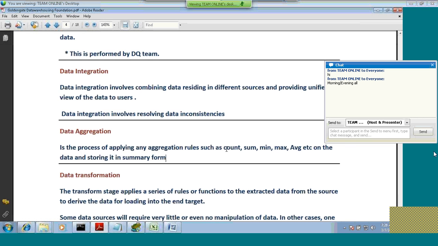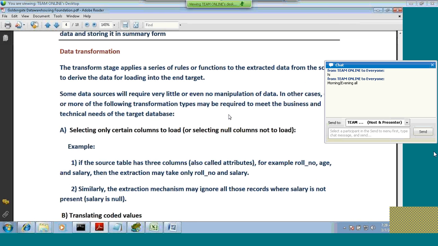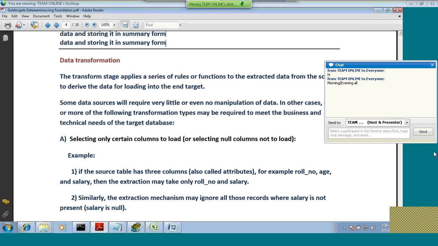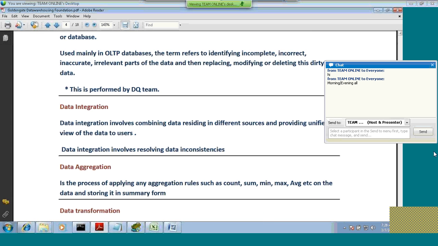Yeah, so data aggregation might involve applying some aggregation rules such as count, sum, min, max, average. There are so many aggregation rules that you may want to apply. And data transformation is another topic. So far we have been talking about data extraction and data cleansing and stuff like that. Now we are in the process of discussing the transformation, data transformation.